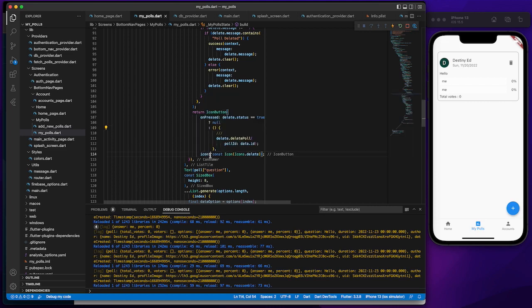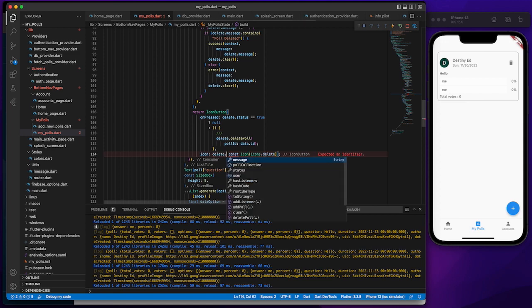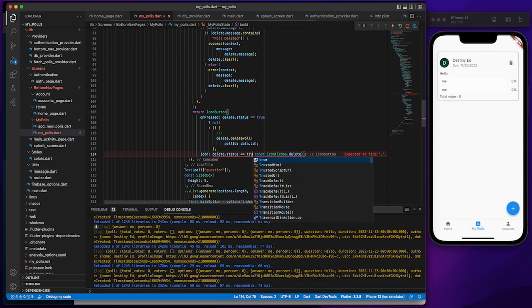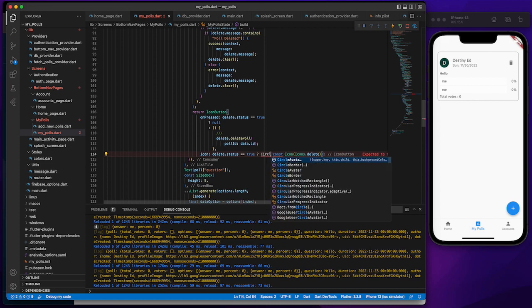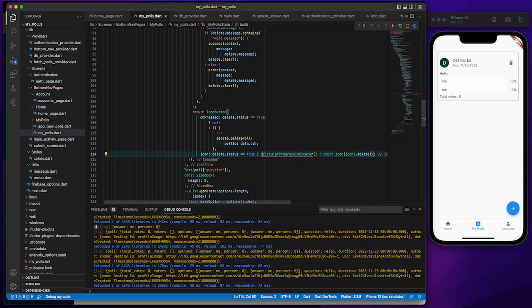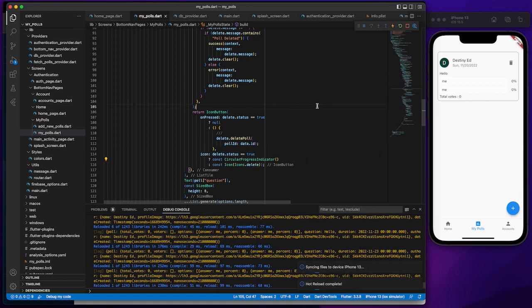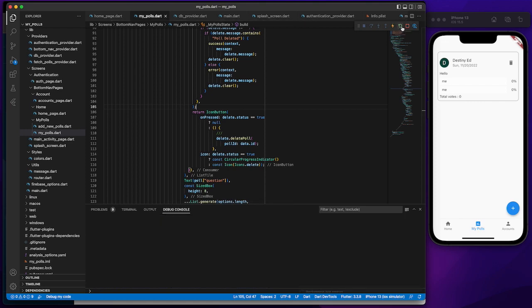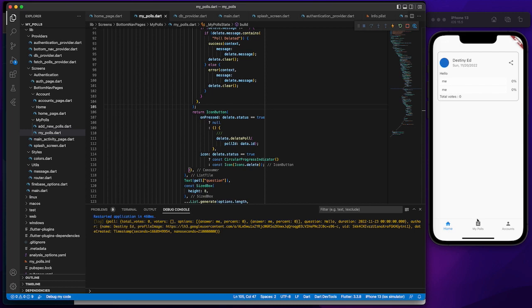So what we're going to do now is, if the delete.status is equal to true, I'm going to return a circular progress indicator, and else we return that guy. Okay, so this works. Let's quickly restart our application, and yeah, so we're going to quickly delete this guy.